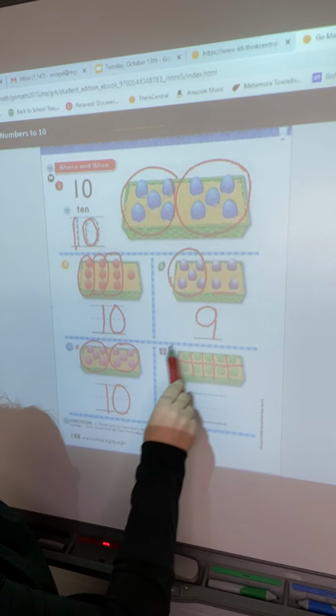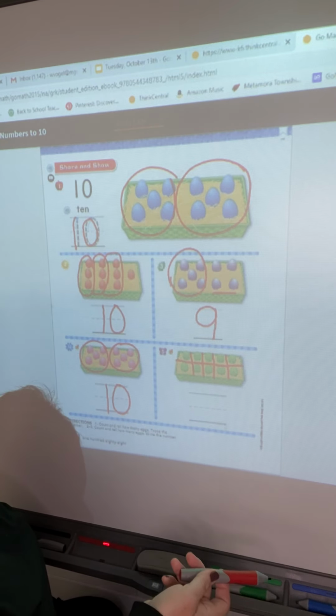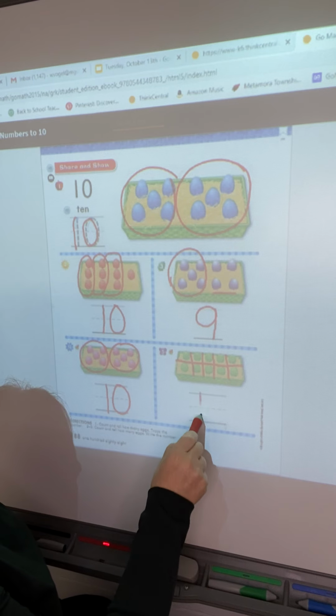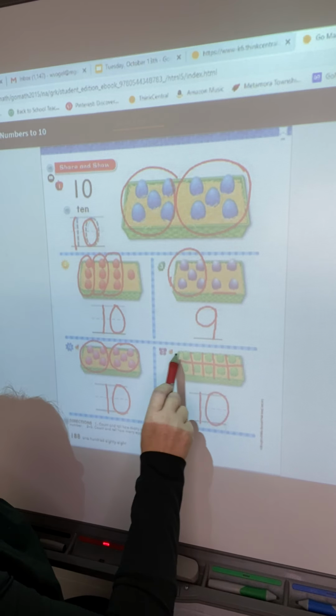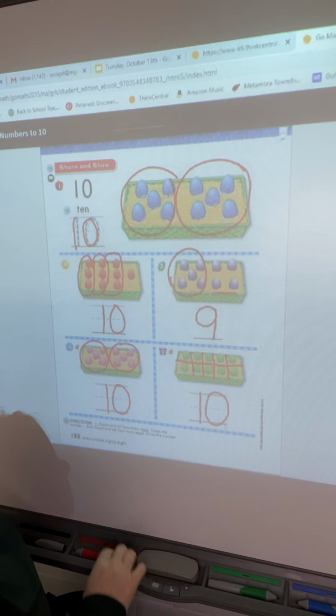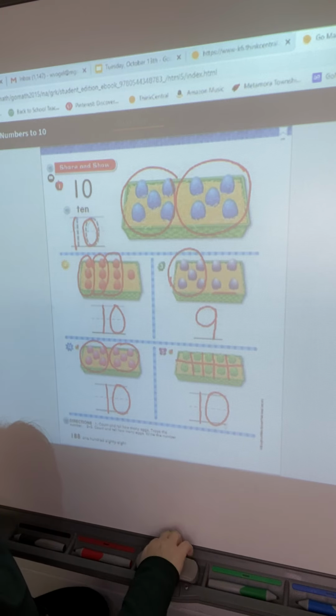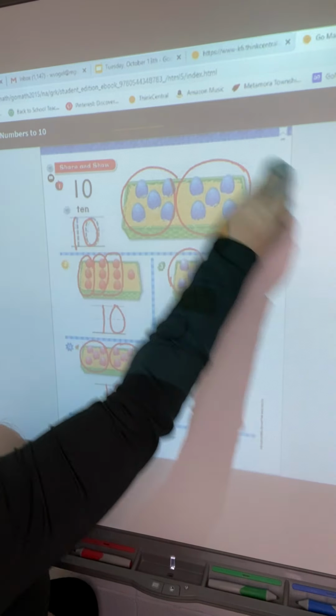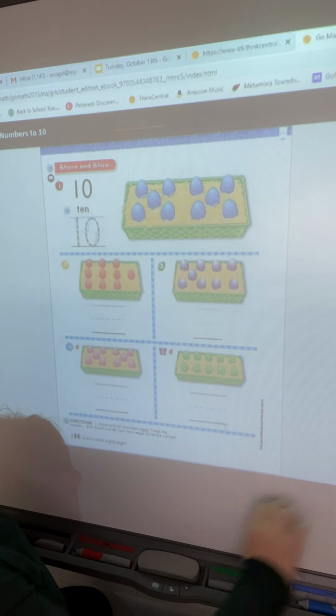And what do we know if every box is full in a 10 frame? That there are 10. You are welcome to touch and count each one. We're just trying to help find some shortcuts to make it a little bit quicker. All right, are you ready to move on?